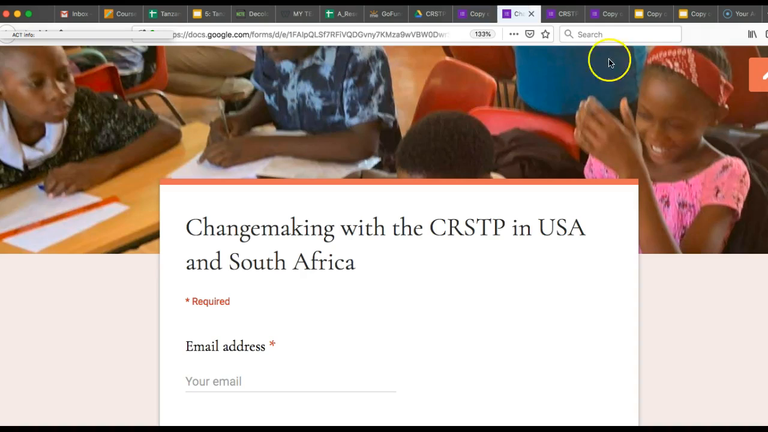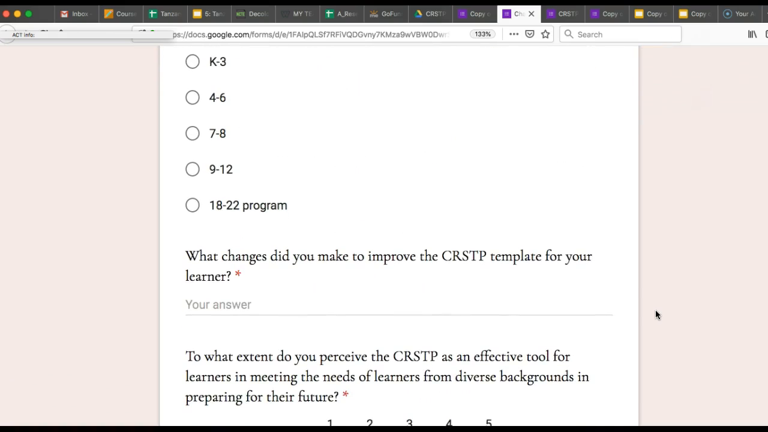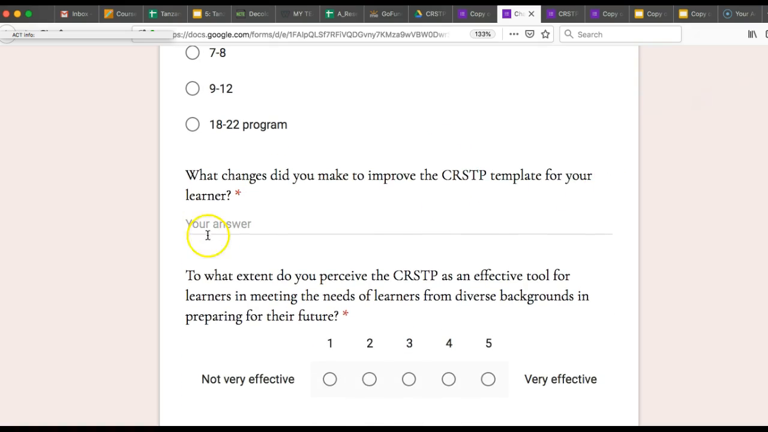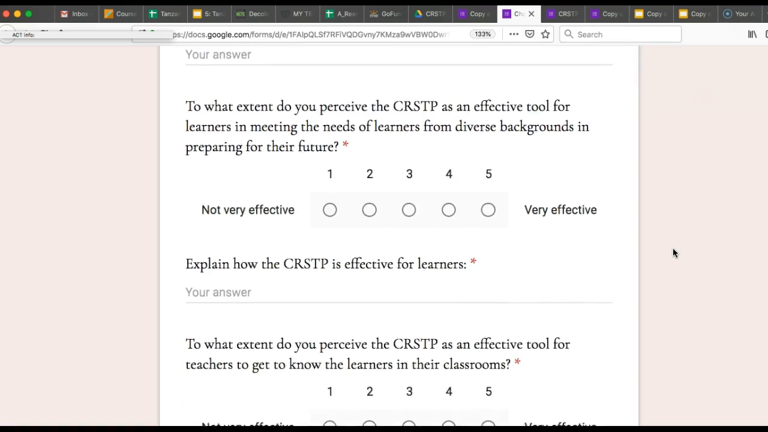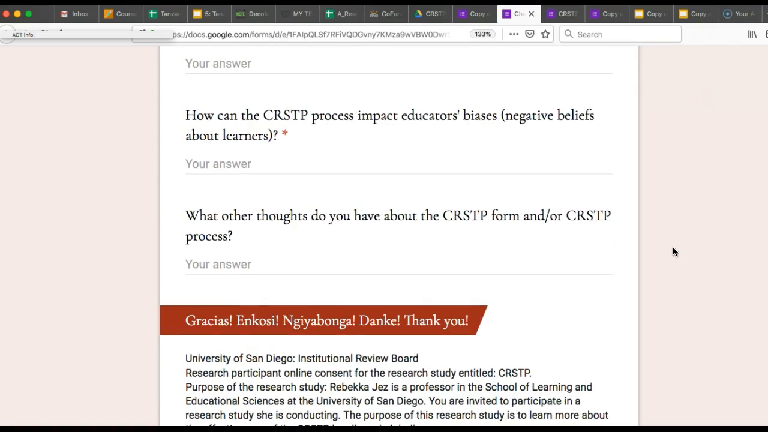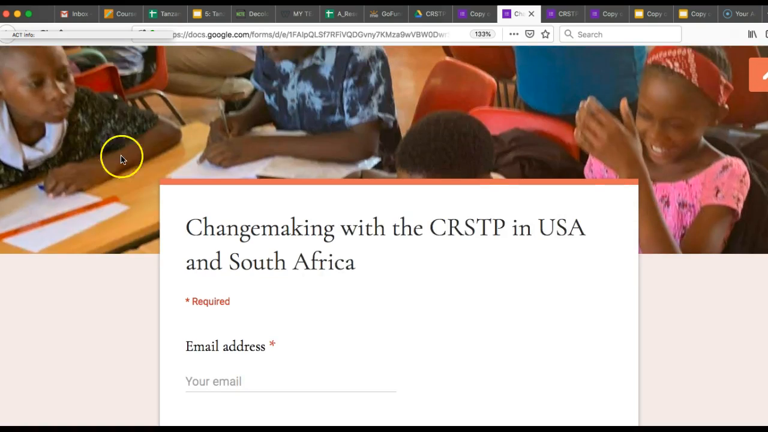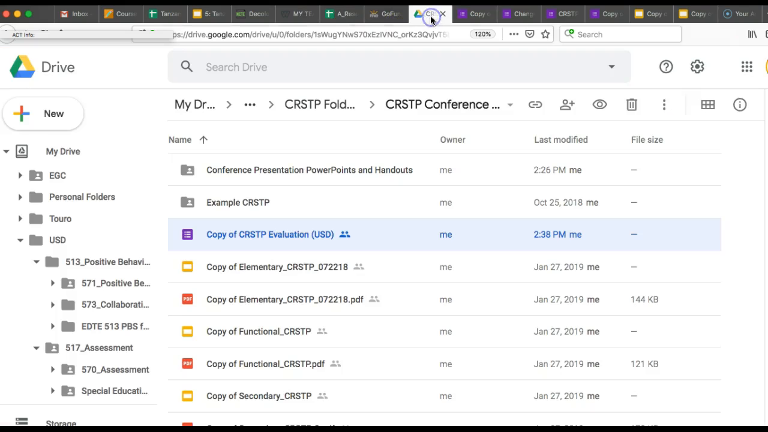So the very last bit is actually a survey, and this allows me to learn about any sort of new tools you have. So once you finish the CRSTP, if you wouldn't mind just letting me know who you used it with, the changes that you made, how effective it is, and any thoughts that you have, who it impacts, and that allows me to share that information with others when I talk about it. If you have any questions, please let me know, but you will have access to this full folder, so hopefully this will give you some good ideas.